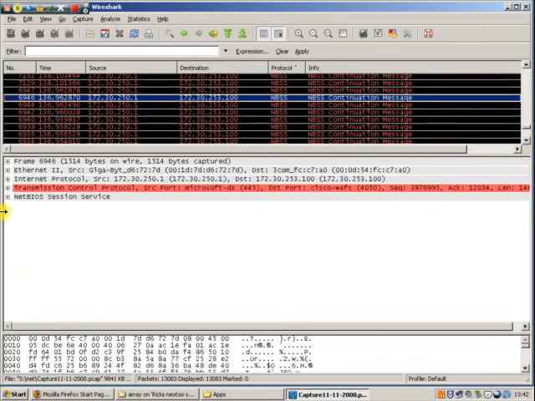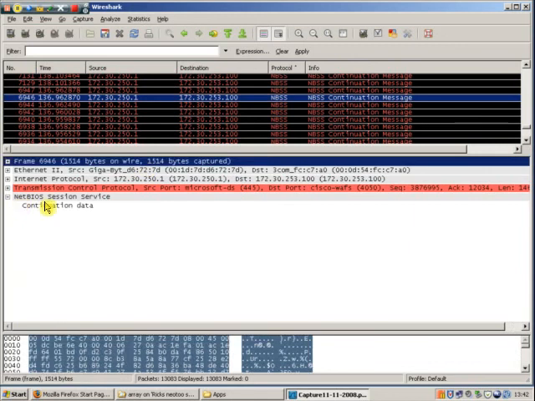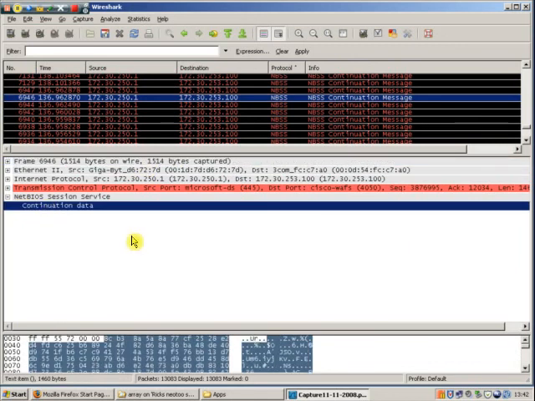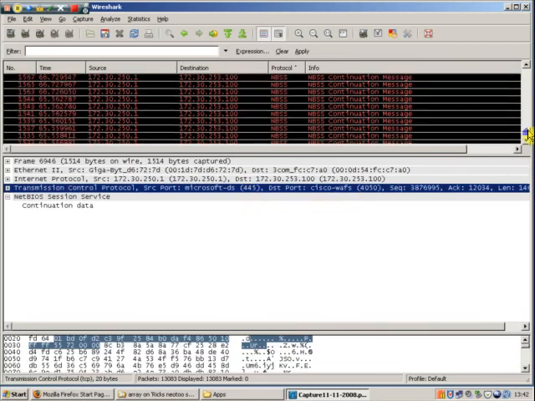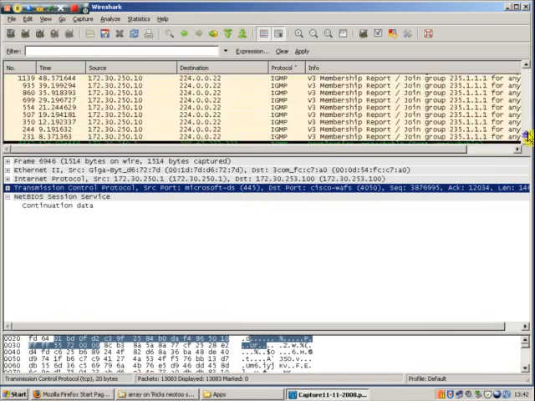We've got SMB. NBSS, NetBIOS Session Service, continuation data. This is where we're looking at information that's coming from Microsoft DS, the domain server, on port 445 TCP, to a random high numbered port.